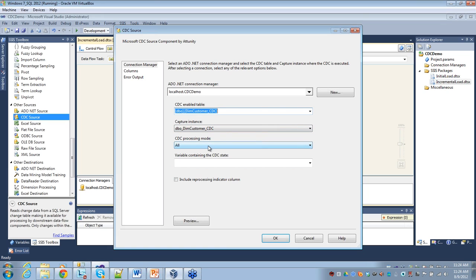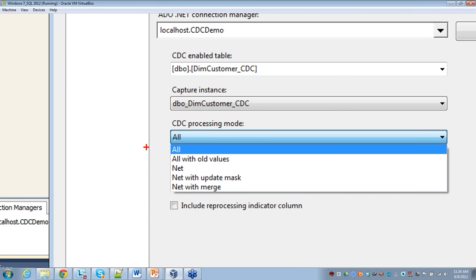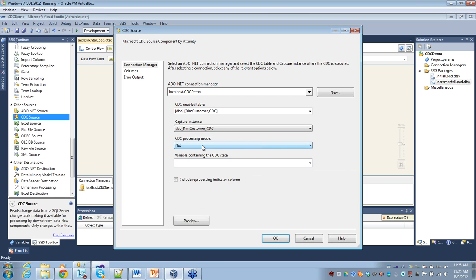And then you have processing mode. So these are the types of changes that you can get. You can capture all the changes with the old values, net changes, net with update mask, and net with merge. Normally, 2012 hasn't been around that long, so the CDC probably hasn't been used very often, but right now, typically the situation you're going to find is that you would use the net processing mode. And then the variable containing that CDC state, which is already there.